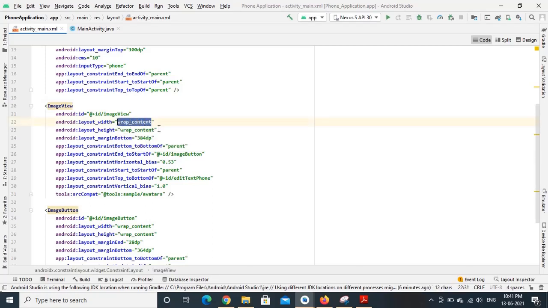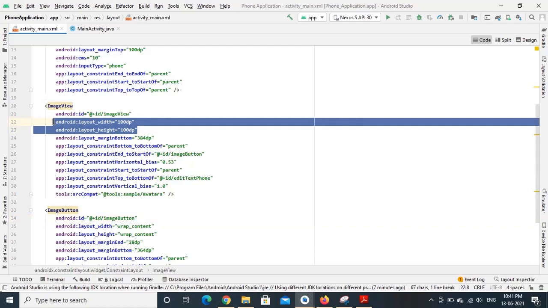This one I am changing to my own value in terms of dp, say 70 or 60 dp. Width will go with the 100 because we have only two components, and 100 dp. Give the same height and width for the image button.